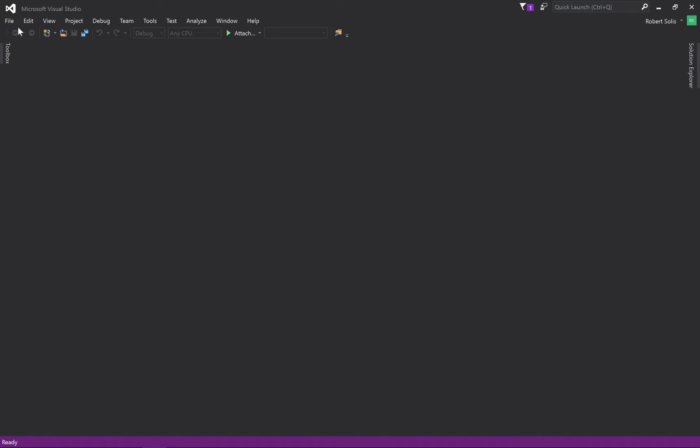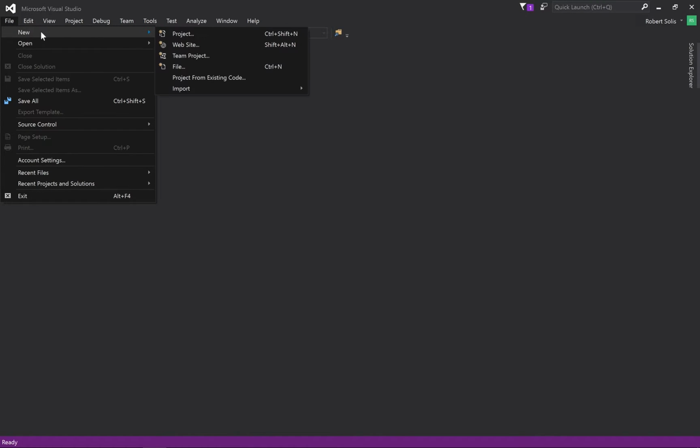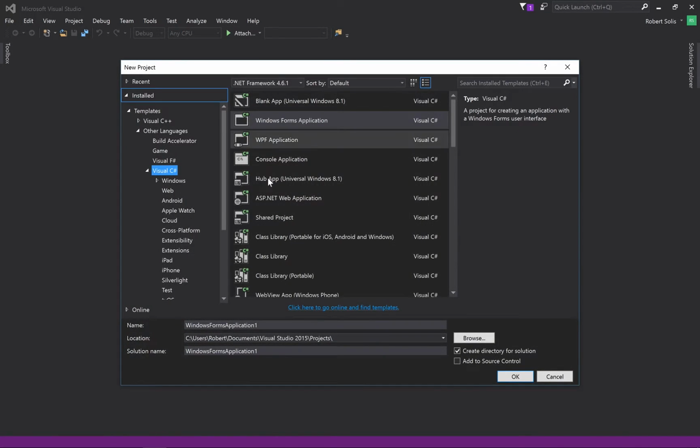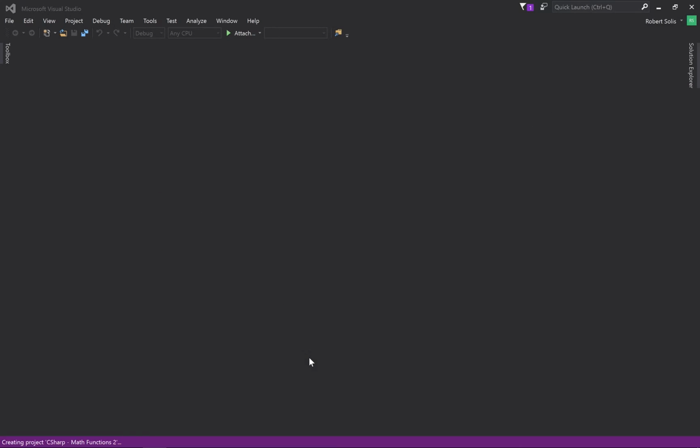We're going to continue talking about math functions, and so let me go ahead and create a new project. What I'm thinking about doing is, first of all, Visual C#, Windows Forms application, and let me go ahead and type in C#, sorry about that, and this will be math functions, and we'll say number 2 for part 2.